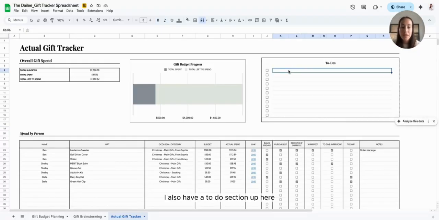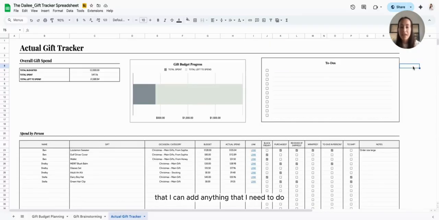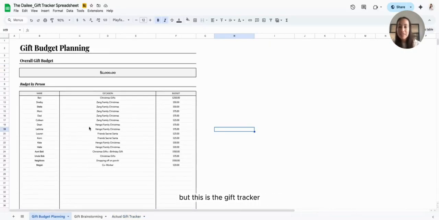I also have a to-do section up here that I can add anything that I need to do to a to-do list and I don't want to forget. But this is the gift tracker. I created this for myself because this is how my brain works for processing and ordering all of the gifts. Like, how specific can I be?